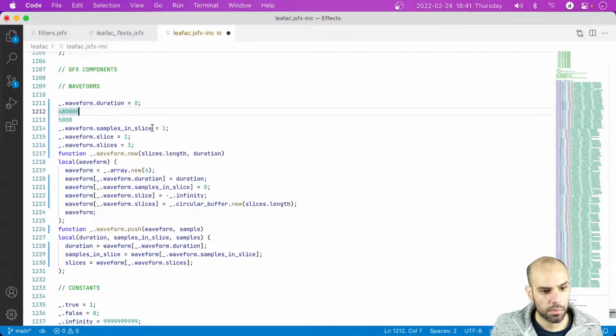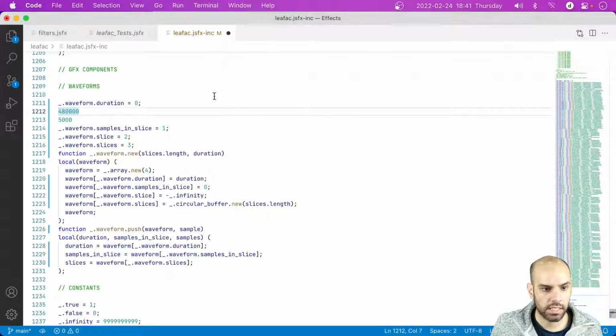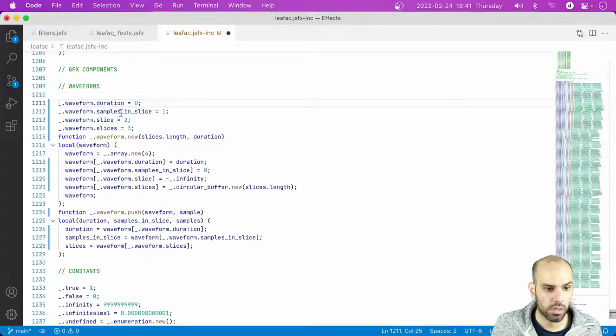But this number of samples in slice is how many samples are we going to store on each one of these slices. And in this case, it is going to be that many samples, 96 samples per slice. So that's what this is. This is telling me how many samples I'm storing in each slice.